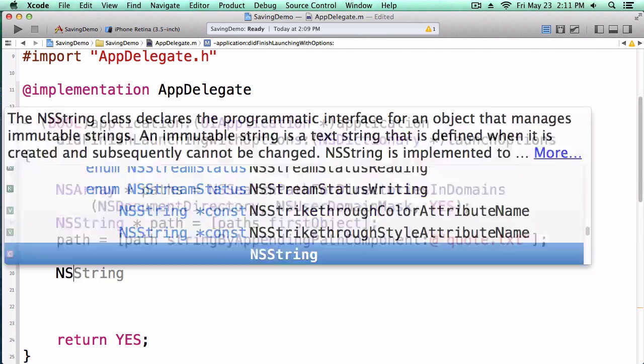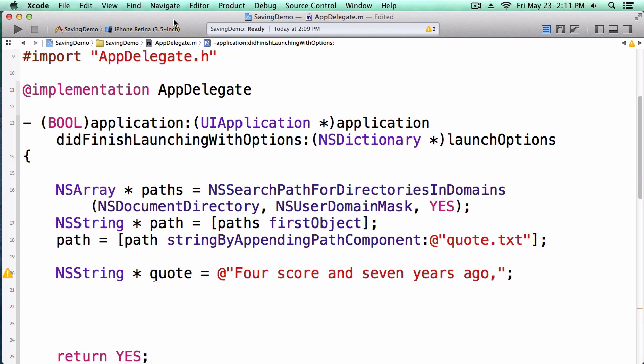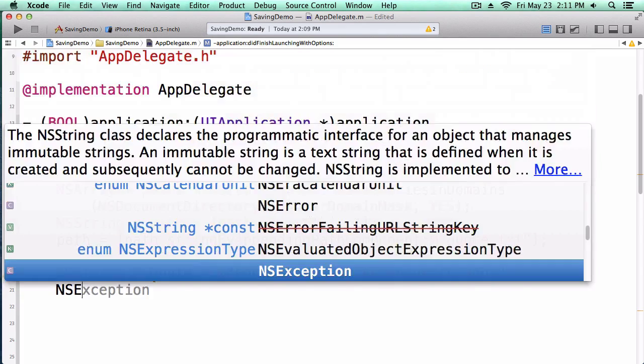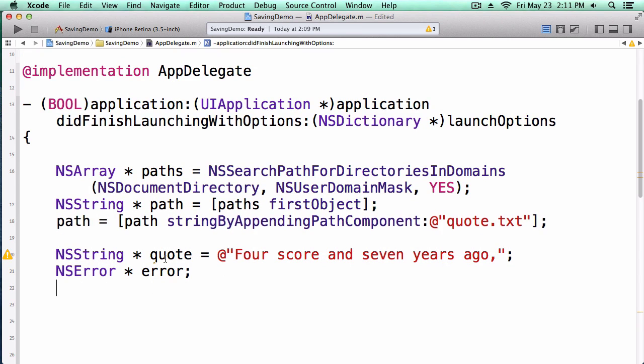Now it's time for the quote. It's just going to be a simple, we'll just say four score and seven years ago, the Gettysburg Address. And I guess that's not really a quote, but what can you do? All right, so let's come up with an error object, and I'm not going to create a complete error object. I'm just going to create just the pointer to it. And if there is an error, this will be populated.